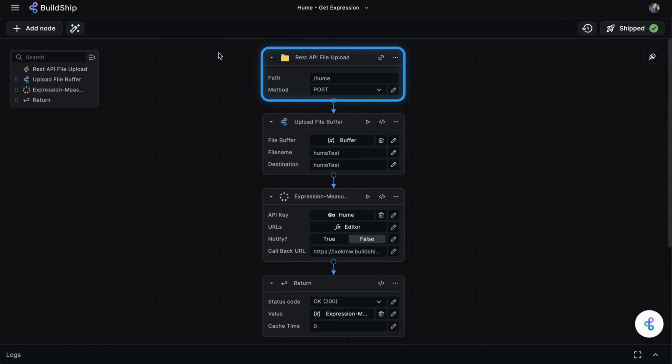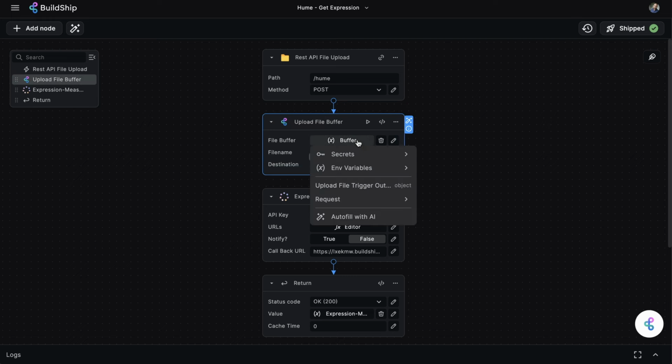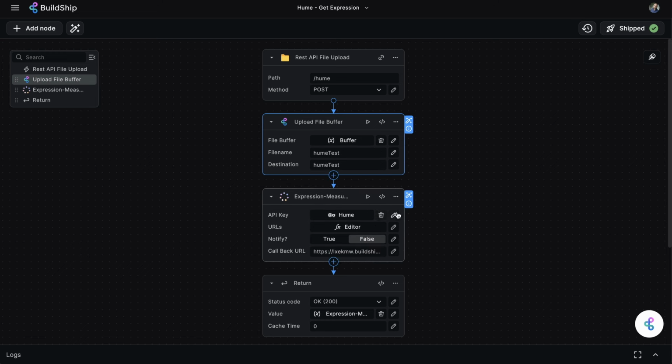Here we've set up an API to receive a file that's sent to it. BuildShip then uploads that file to a temporary storage location using BuildShip storage. It takes the file buffer from the post request and sends that URL off to Hume.